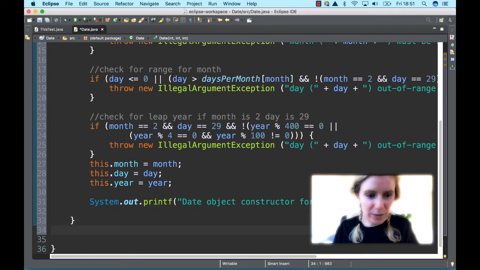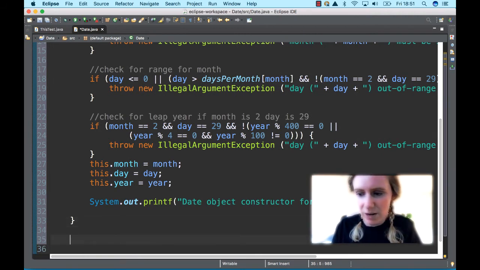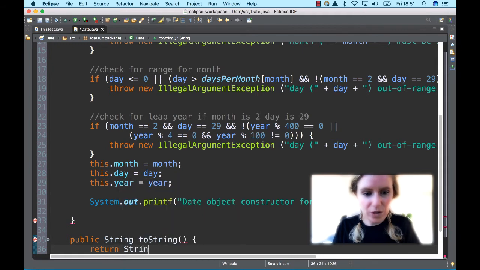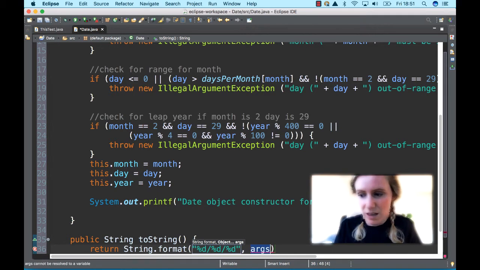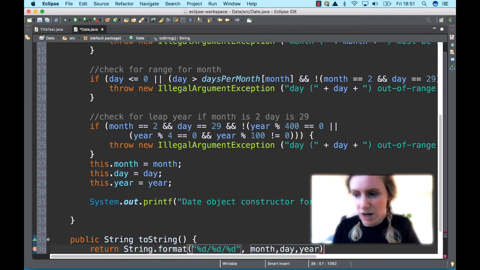Perhaps here we're going to say public String toString, which we've done in the previous one as well. Return String.format, in a similar way to the previous. So we have our %d/%d/%d, and that is going to be our month, day, year. Great.